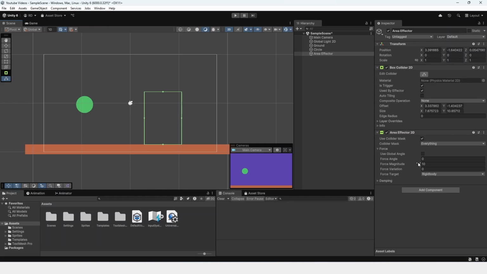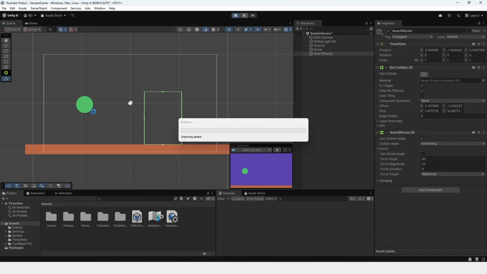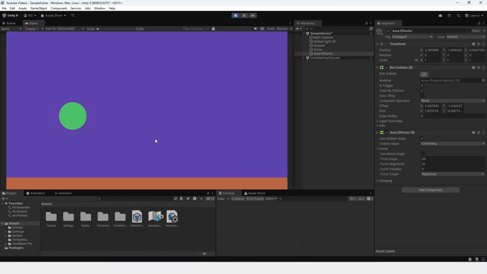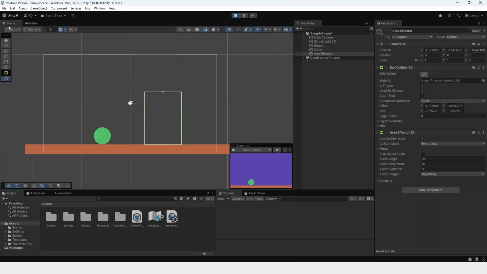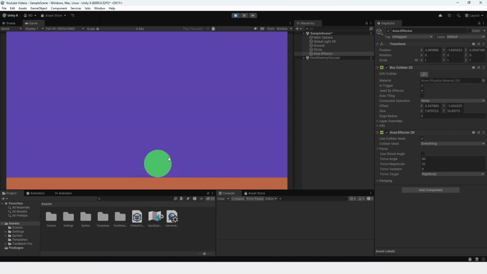So you can change the angle, the magnitude, the variation, and then the target, which would be a rigid body or a collider. That doesn't really matter just because ours is a circle. So if I want this to go straight up, I'll change the force angle to 90, and I'm going to click play. So the circle is going to roll into here, and it's going to be shot up. You can see it starts rolling. If I click check on the scene view, it is almost going to reach this. And right about now, if I go back in, you can see that the circle is lifting off the ground.